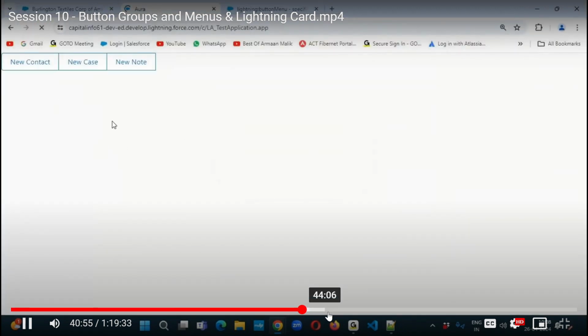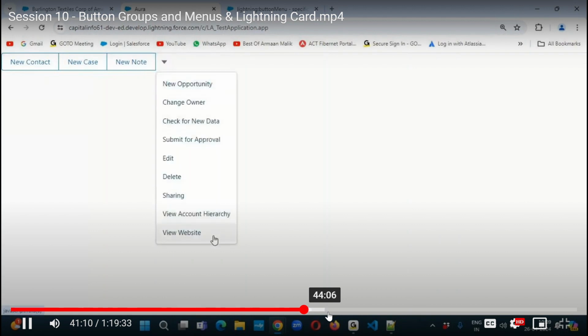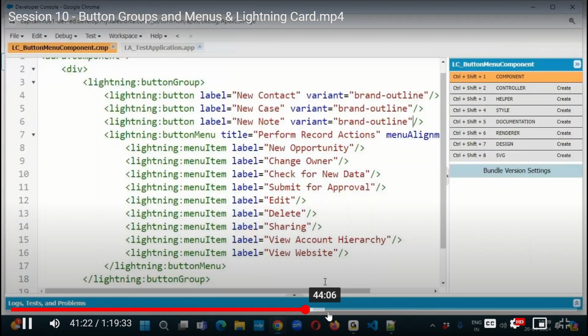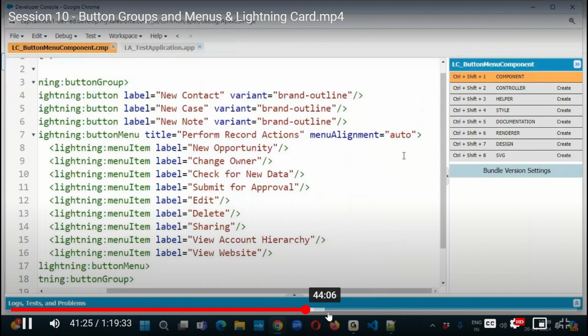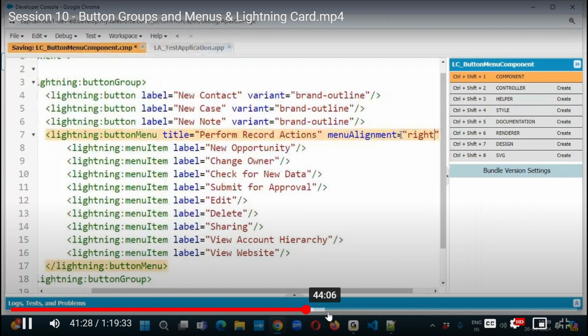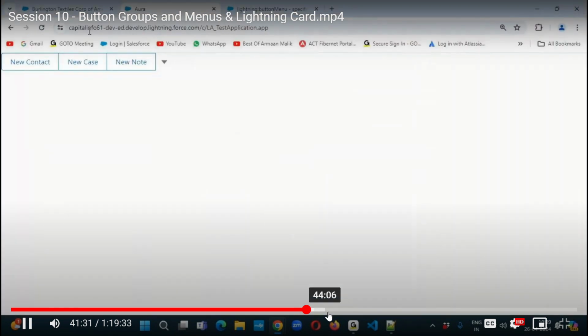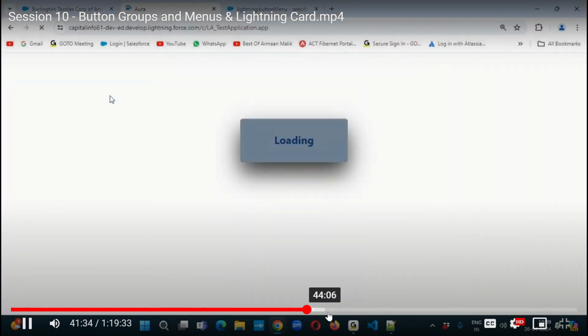Now we can see the three button components over here. These are the three buttons side by side: new contact, new case, new node. Along with that, you will have this button menu here. When you click on this button menu, it is going to represent the menu items over here, whatever menu items we have. But by default, this is aligning to the left side. If you want to make it right aligned, then we can specify menu element equals to right, so that the menu will be visible on the right.